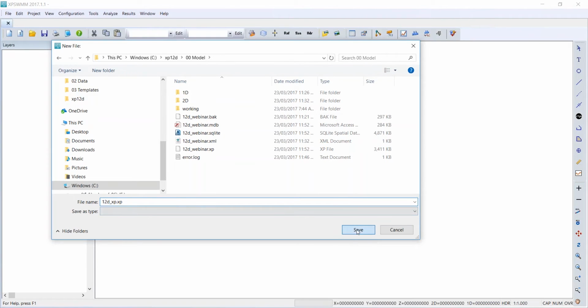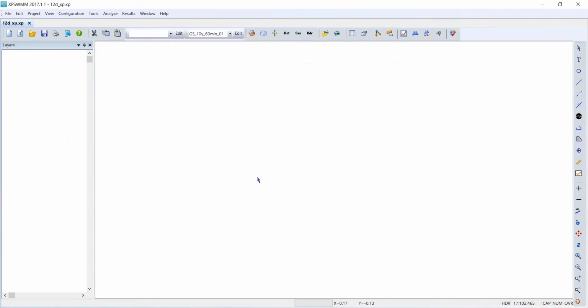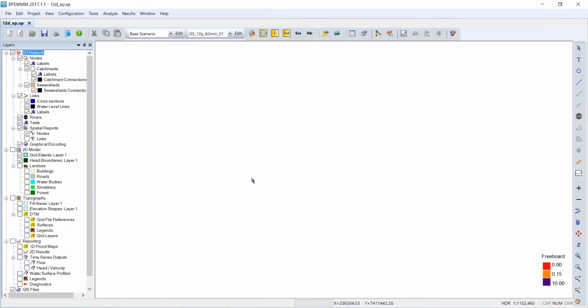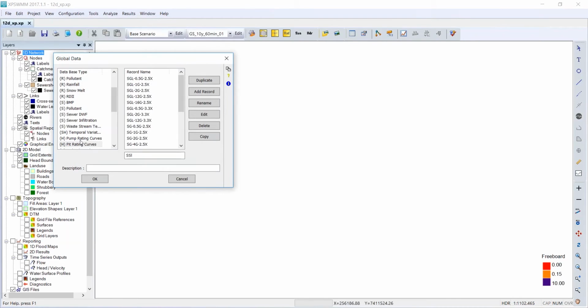Just give it a name. And then I need to go and pick which template. So this is a template I've set up that's going to work with 12D's model that Rob set up. So I just want to open that one. I'll just show you a quick view of what's actually in there.